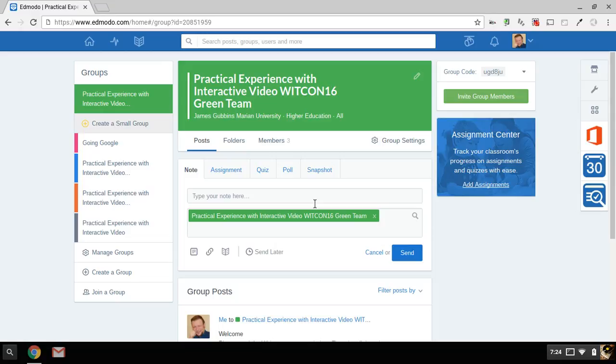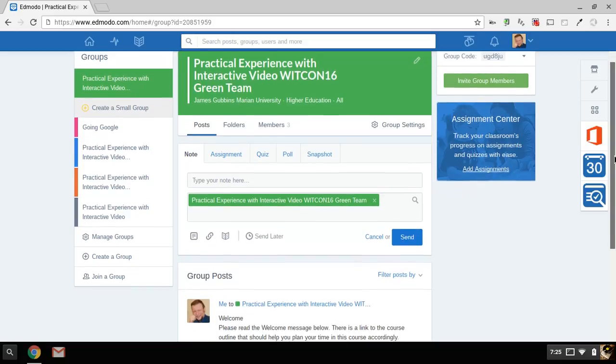All right, so as you can see here, we have a typical general post, which is a note, and I can just type my note and I can assign that to a team. I can also attach files to it. I can share links, and I can add from a library. I can even schedule this for later, which I really like the ability to do. I'm probably going to end up doing that soon.